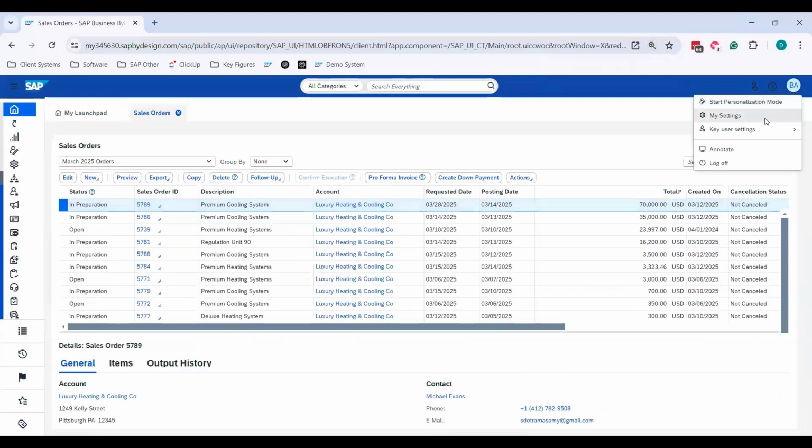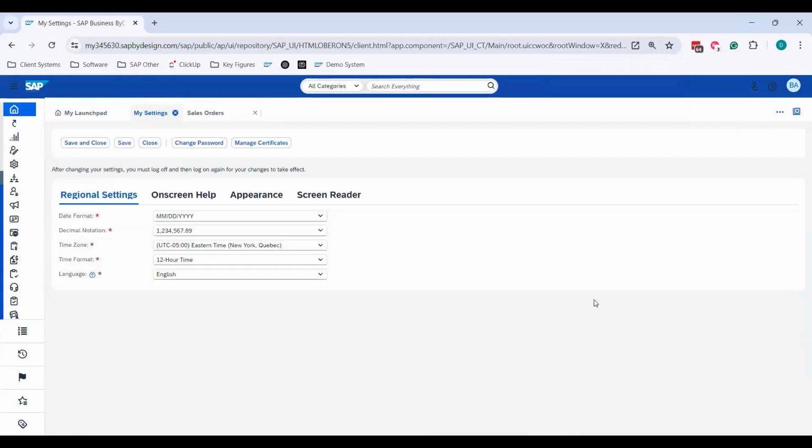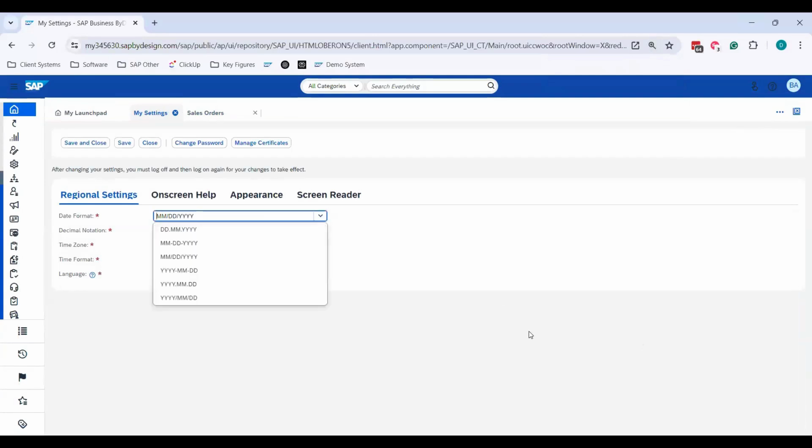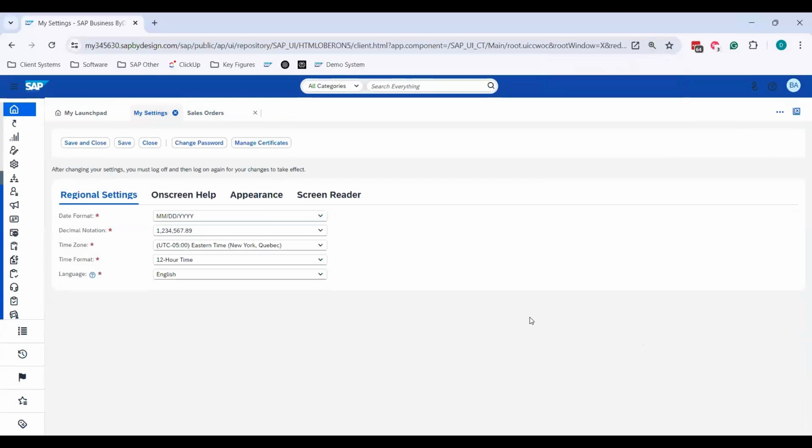I'd like to talk about my settings here. A lot of you probably already know about this, but I'd like to go through it anyway. For those who might not be as familiar, you can set your own date format here, which is independent, rather, of what your administrator sets. You can set a decimal notation. You can set your own time zone, a time format, and language.